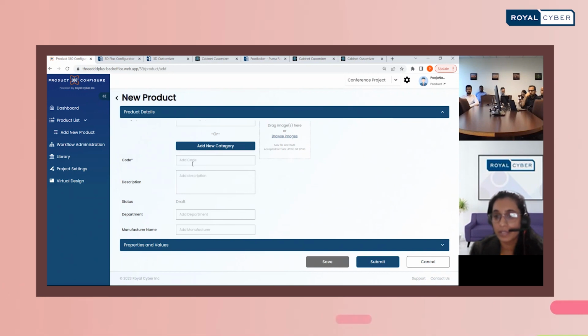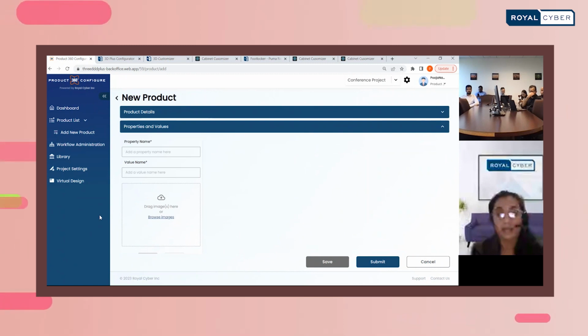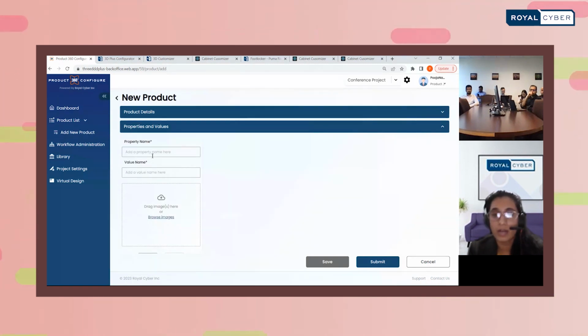This code can be the same article number or SKU number that you're using in your e-commerce, and there are different kinds of property names and value names that you have to add as part of the configuration rule. To give you an example, I'll take a cap.